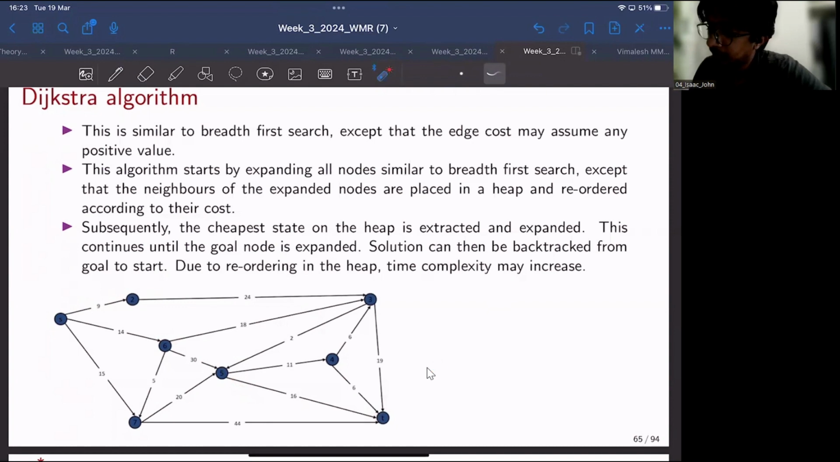Right? So subsequently, the cheapest state on the heap is extracted and expanded. This continues until the goal node is expanded. The solution can then be backtracked from goal to the start. So whichever path gives you the least cost, it can be backtracked from the goal position to the start position.